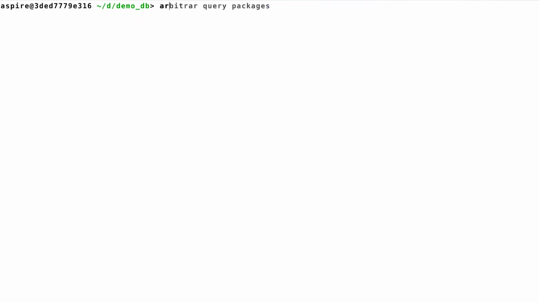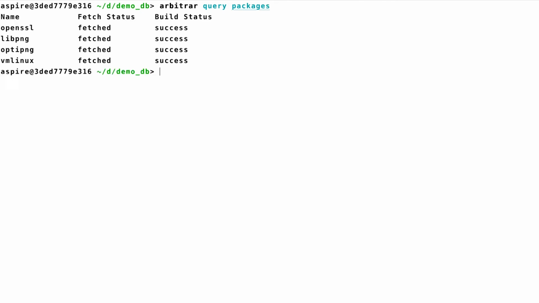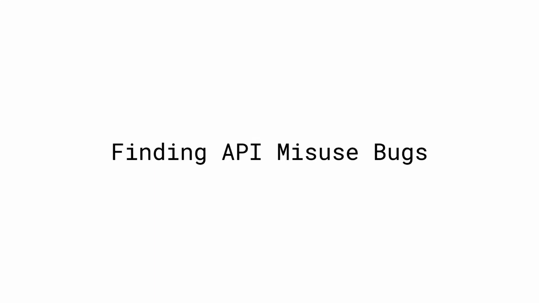If we now run the command arbitrar query packages, we see that our database now contains 4 packages: OpenSSL, libpng, optpng, and vmlinux. After setting up our database, we talk about how we use Arbitrar to find API misuses.